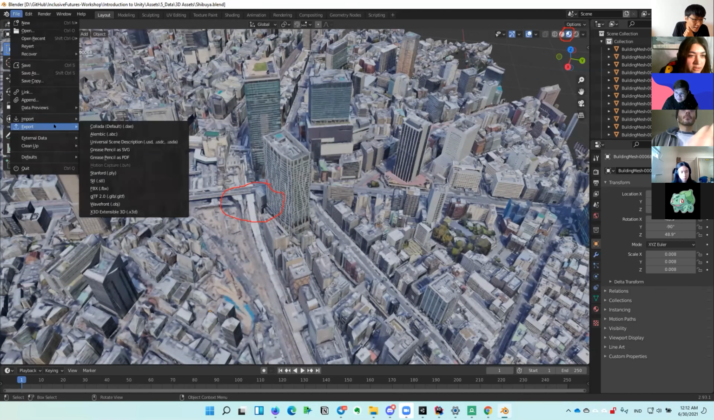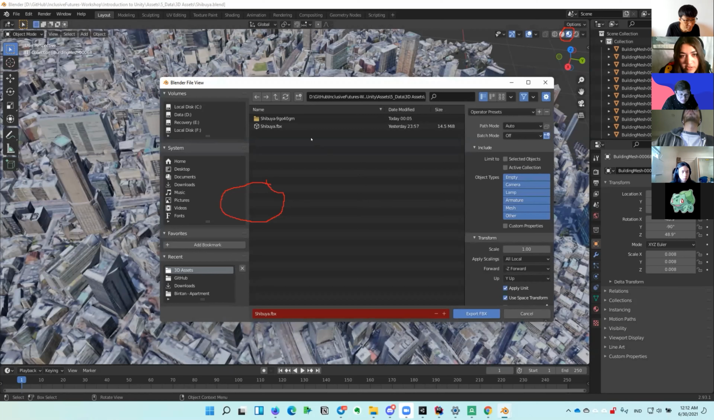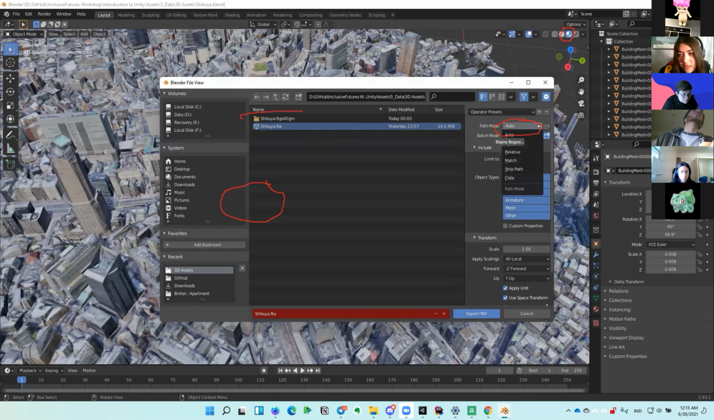Okay, so I need to export it first. So try to go to, exactly, export it as FBX. And then what you want to do is, since you already have the textures there, change the path mode option from auto to copy. Then check this box where it's going to collect the textures. Perfect. Then give it another name, or maybe try it with texture.